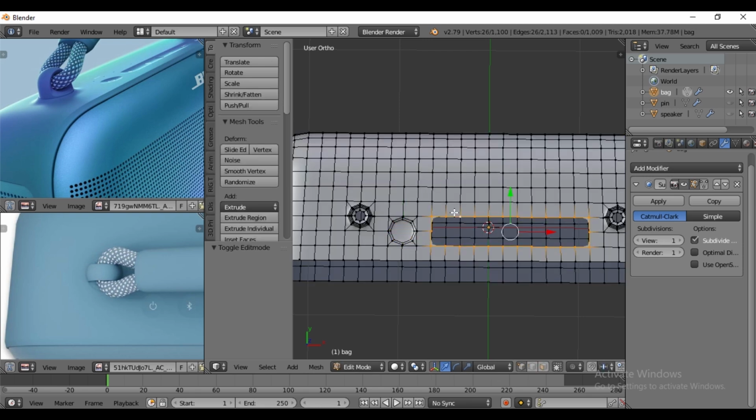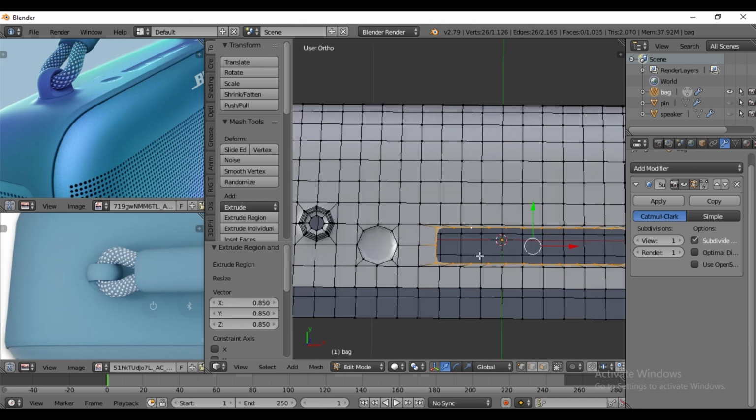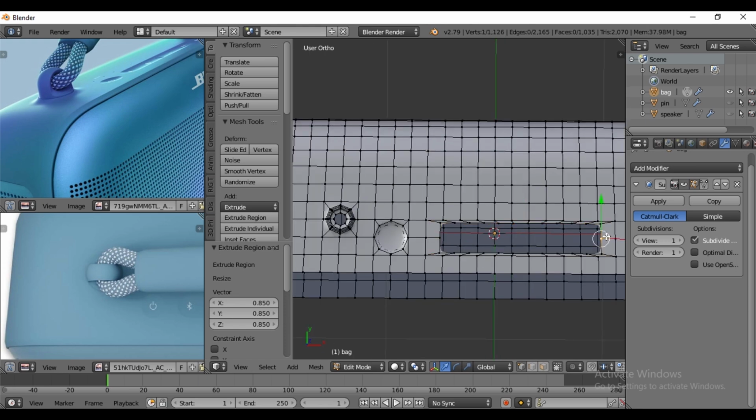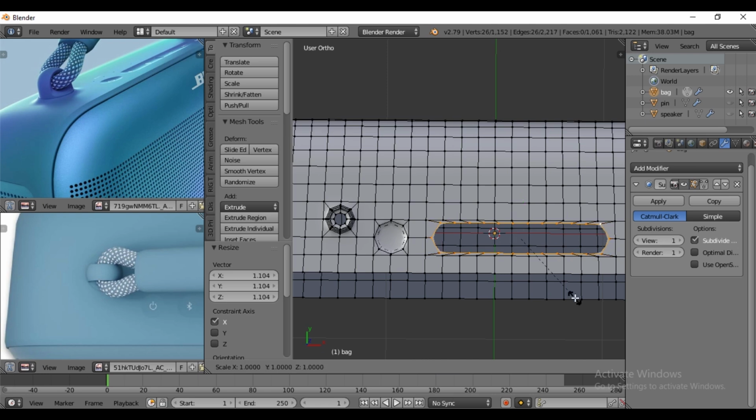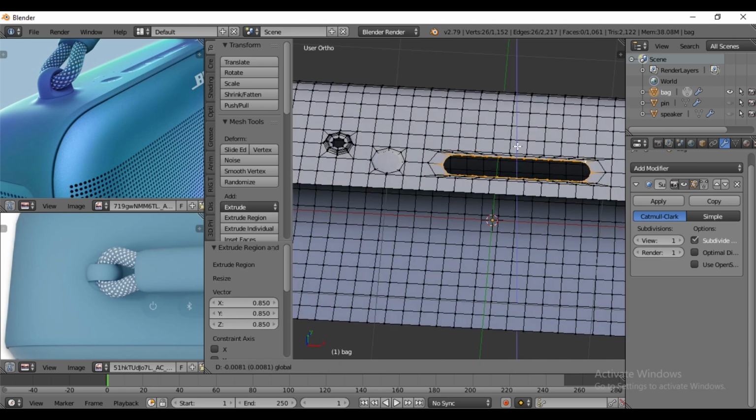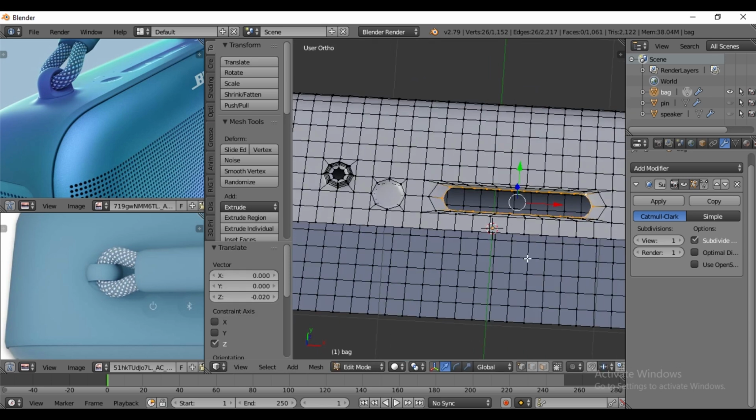By pressing the Alt key, select the loop, then press E to extrude. And scale 0.85 by pressing the S key. Select each vertex, then scale in the X-axis by pressing S. Again, select the loop by pressing the Alt key and scale 0.85 by pressing S. Then drag down in the Z-axis minus 0.02. Pressing the F key to fill the gap.